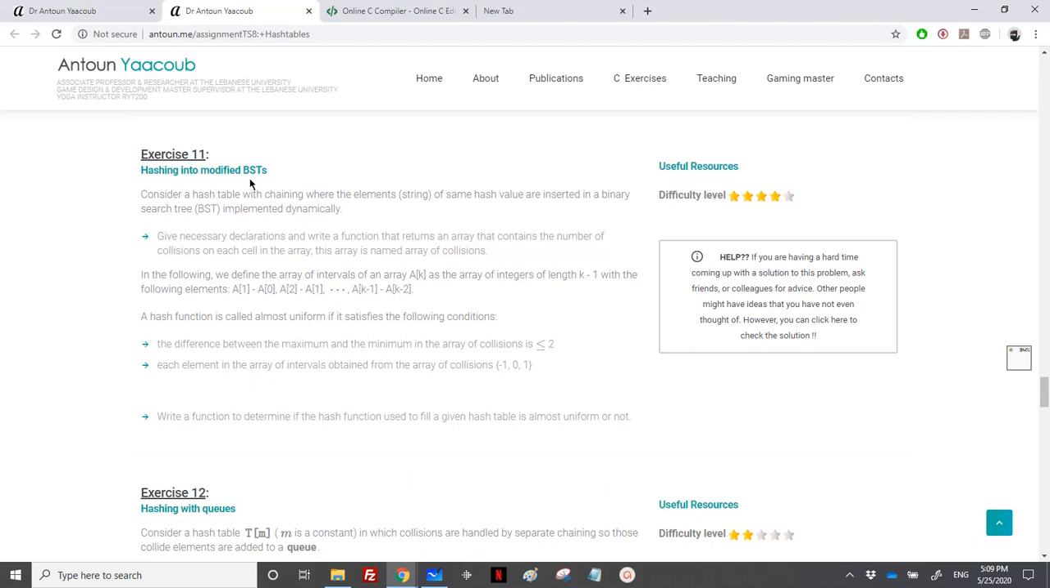11. So for that, in exercise 11, we need to consider a hash table storing elements of type string, so we use a binary search tree. They are telling us to give the necessary declaration and to write a function that returns an array that contains the number of collisions on each cell in the array. This array is named array of collisions. So we have the hash table, which is an array of BSTs, and we need to tell for each cell, for each BST, the number of collisions. So obviously, for example, if I have two elements in the BST, there is one collision because we have two elements. And if we have just one element, we have no collision.